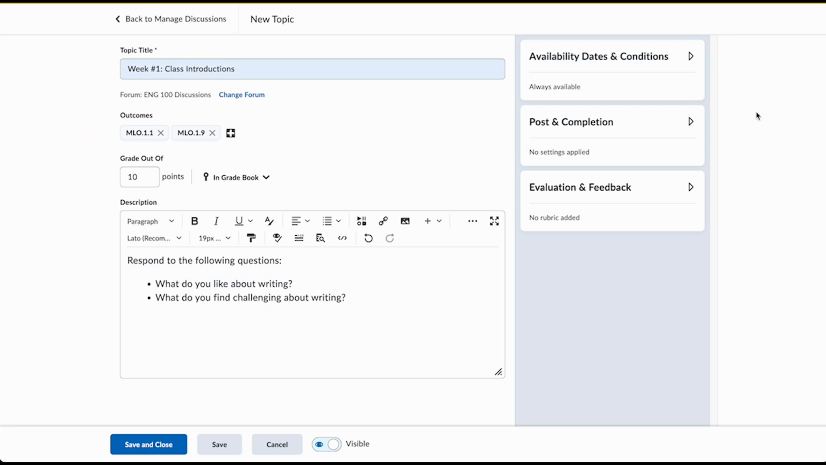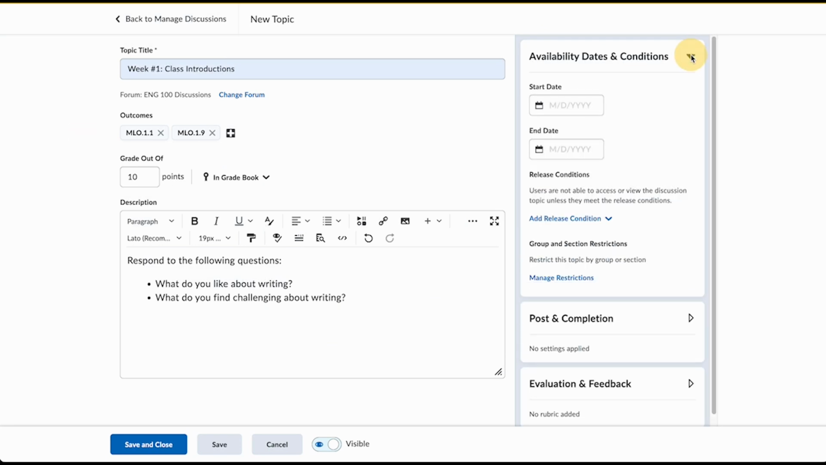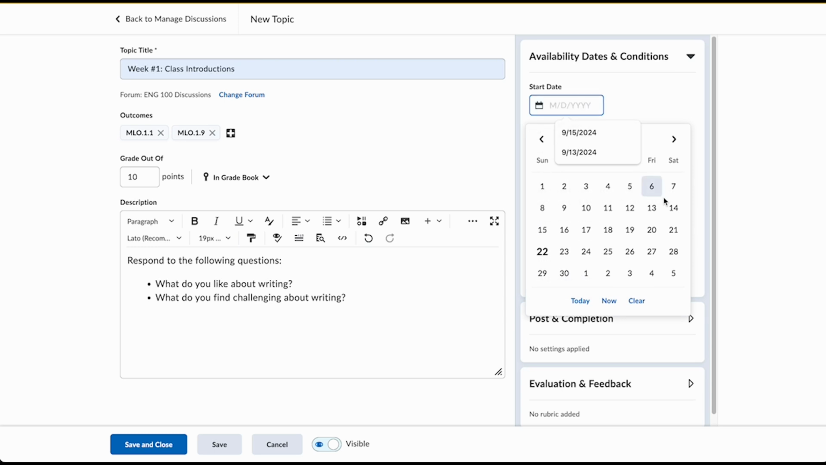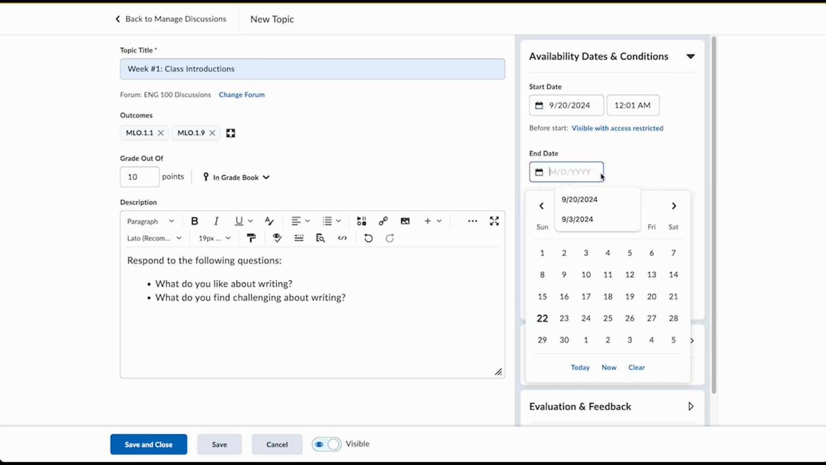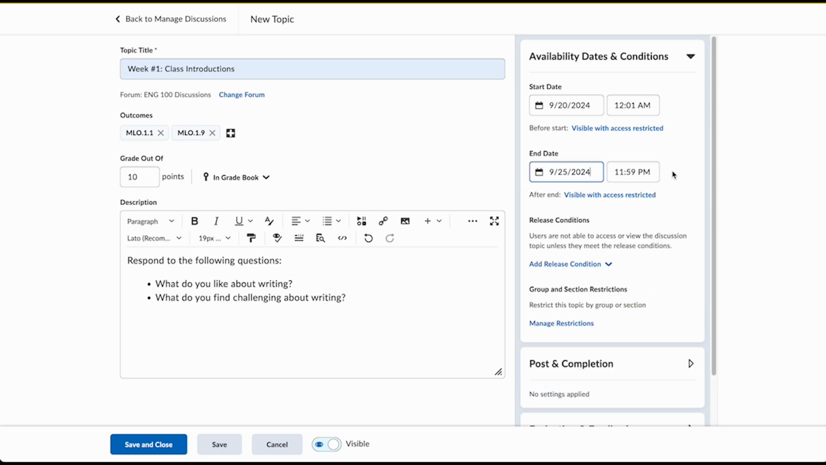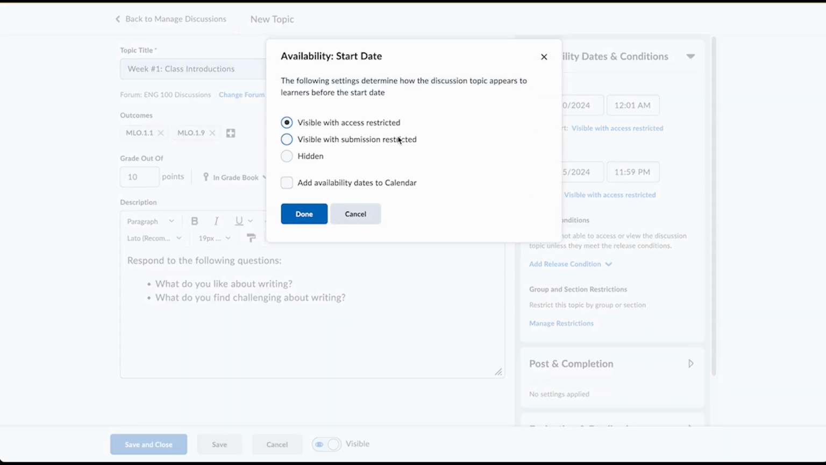Next, configure availability dates and conditions. I can configure start and end dates for the discussion topic to control when students can access it and what the last day is for accepting posts. You can select the blue text underneath the start and end dates to configure those settings.